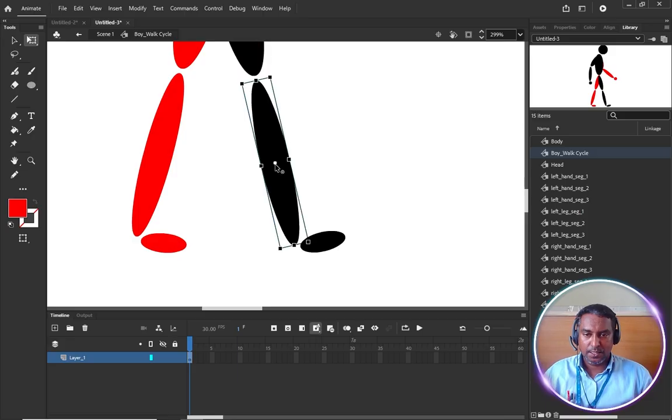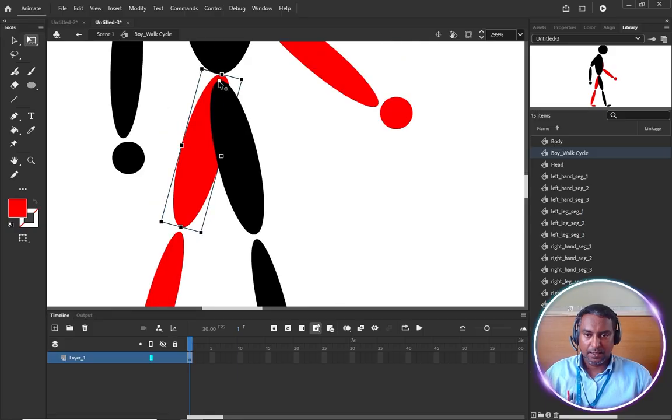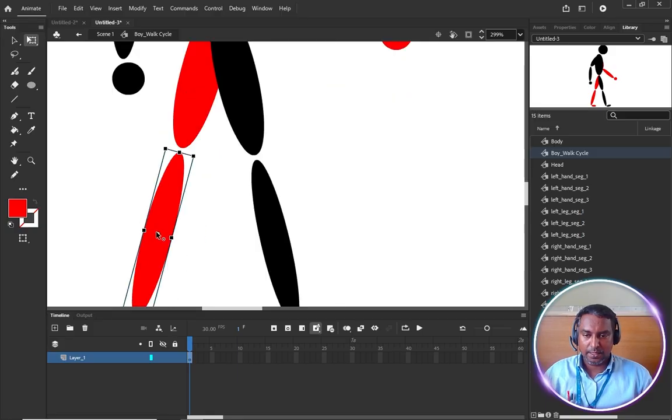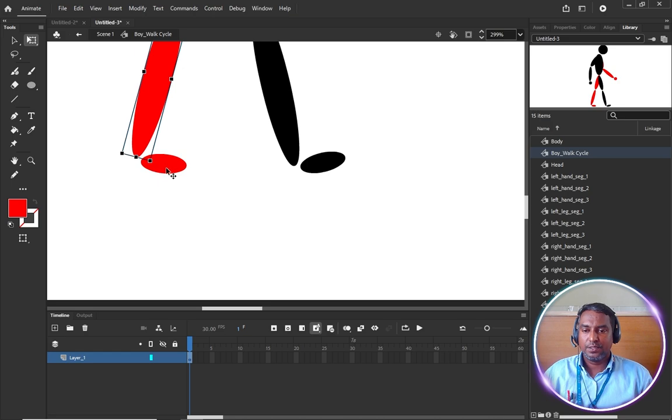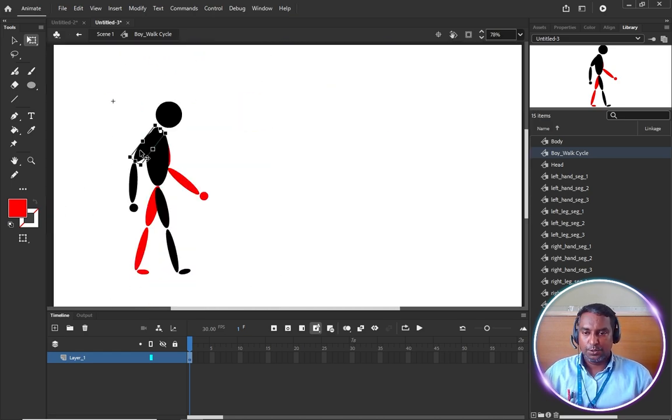I press Ctrl Z. I add that for the feet also. In the same way, I choose this leg and add those joint-like appearances. Remember, we don't need to add actual joints, those objects are not required to collide. We just create that illusion. So this is how we change all the center points of the objects.